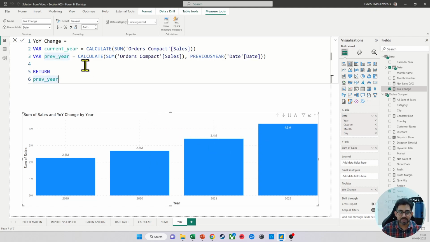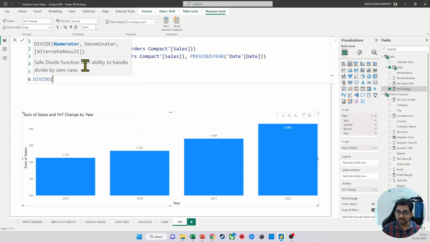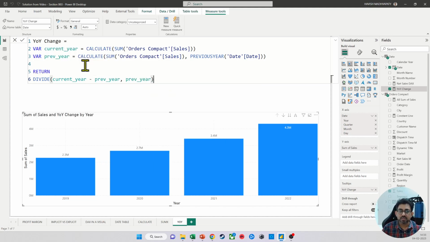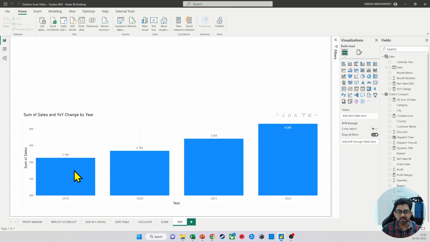Now we can write our final formula. We can say that I would like to return where I want to divide the current year minus the previous year, that is in the numerator. In the denominator, we'll keep the previous year. Let's press enter. Also make sure to convert this into a percentage since we want to show the growth. And now you notice we will have nothing for the first year, but 18.5% growth for 2020, 27.2 for 2021, and 26.25 for 2022.